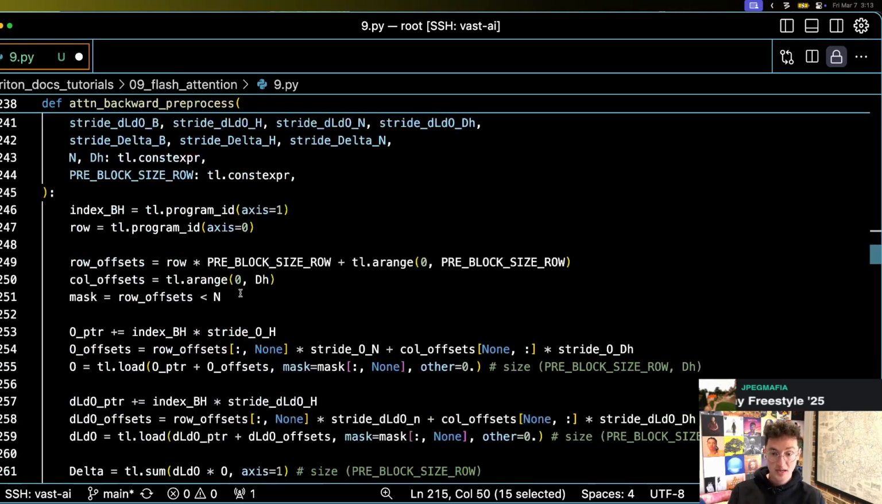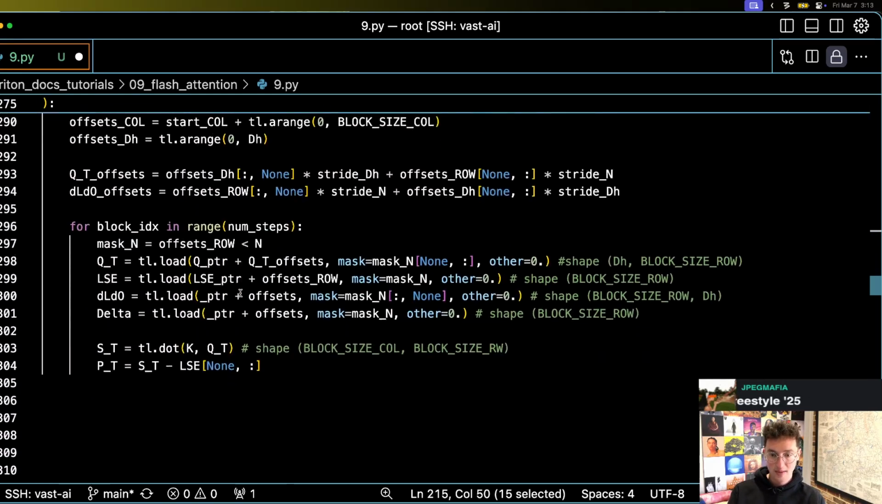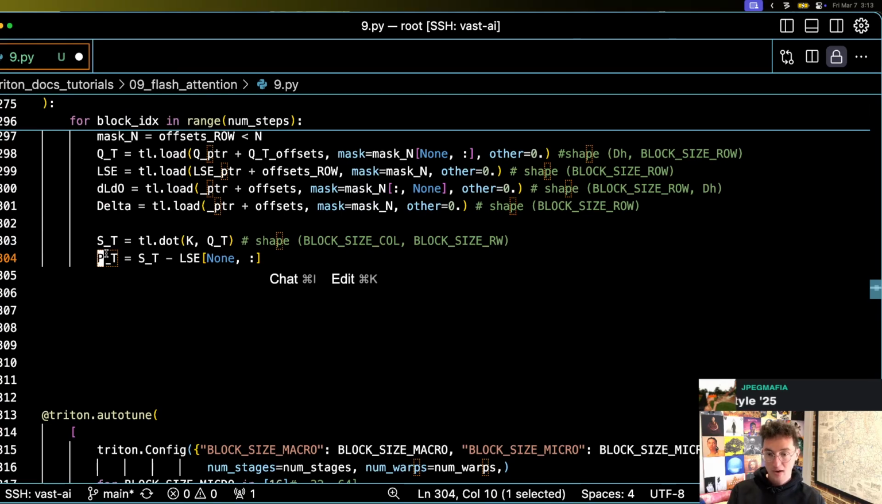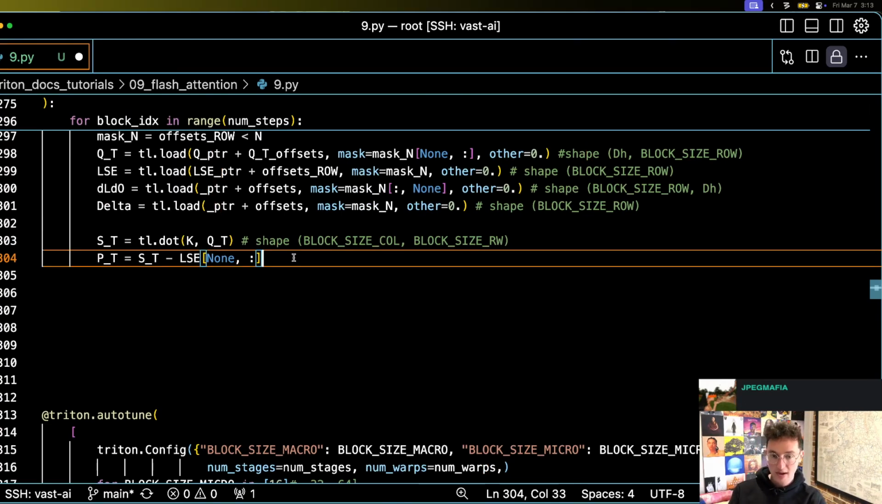So we actually saved both of those in one. So actually I was wrong a second ago. This P here actually is the final probabilities tensor, right? But we don't just do that. We also have to keep in mind that log rule, right? So we do tl.exp2, and that goes right here. So that is of shape block size column and block size row, just like this one was.